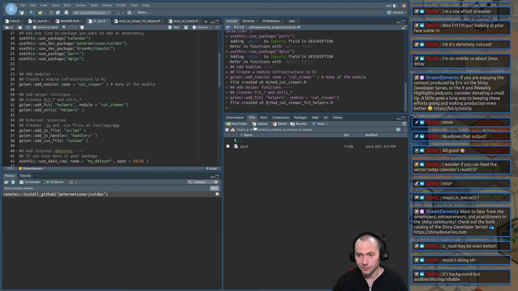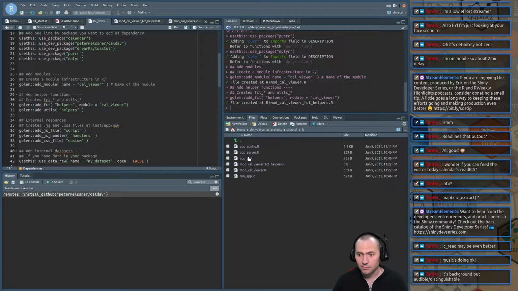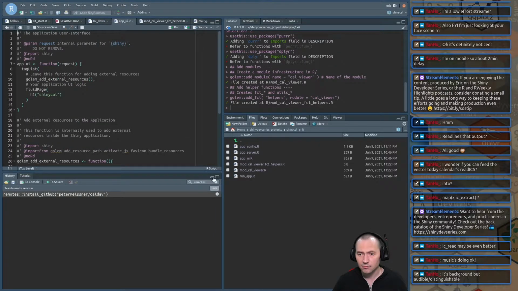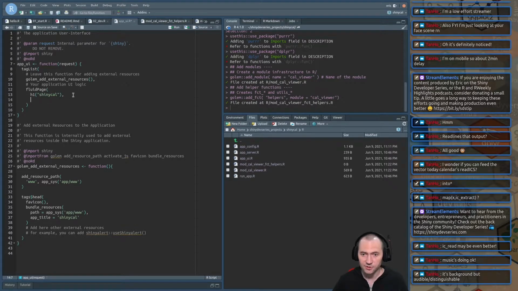I need to go into the UI file. We're simply going to call the module. Get rid of some of this nonsense.